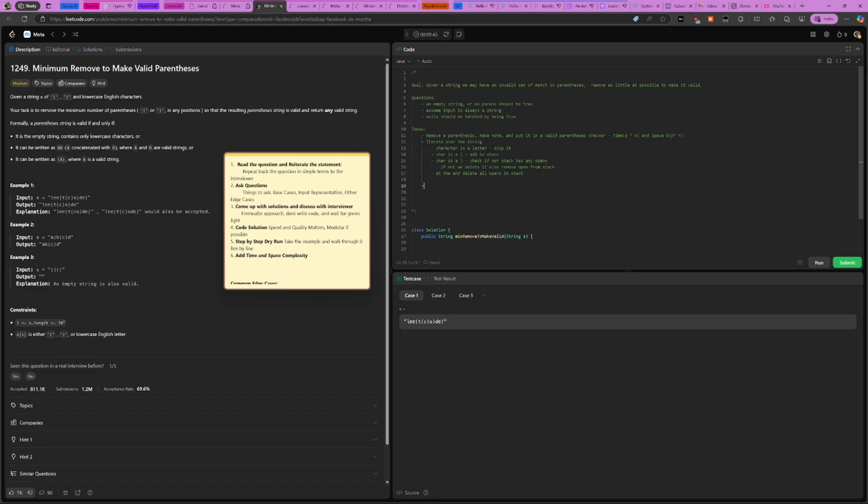So now we need to return the string. So we need to rebuild the string. Since Java is a little funny, we need to figure out an efficient way to remove the characters. We can put everything in a string builder.